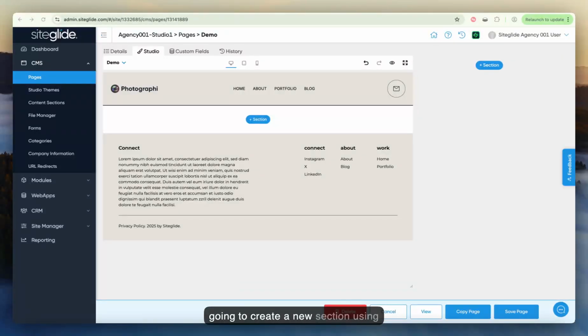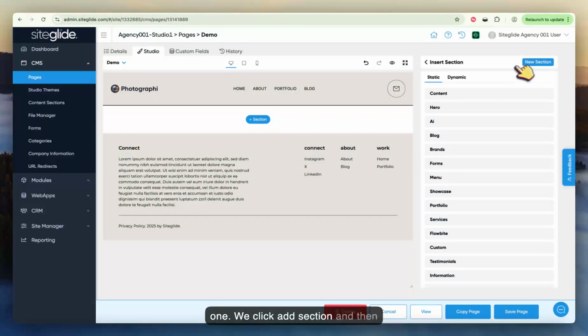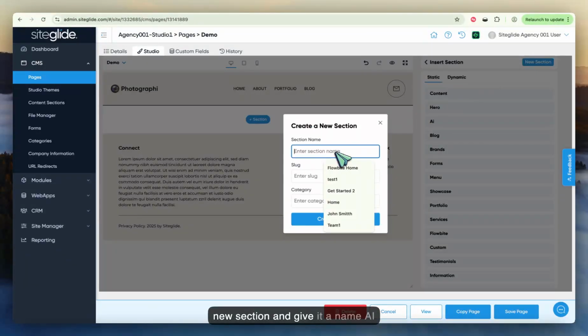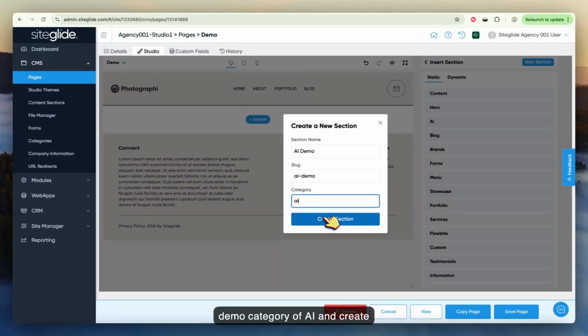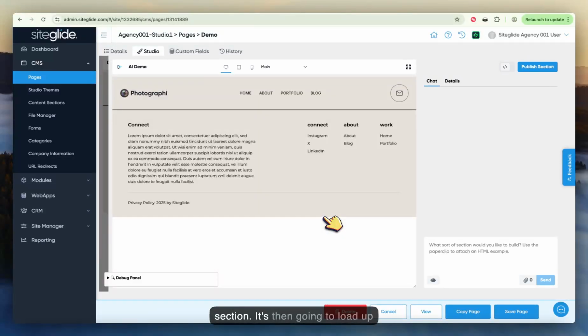So now we're going to create a new section using the AI tool. We've started with a blank page, there's nothing on this one. If we click add section and then new section and give it a name, AI demo, category of AI, and create section. It's then going to load up the section designer effectively.